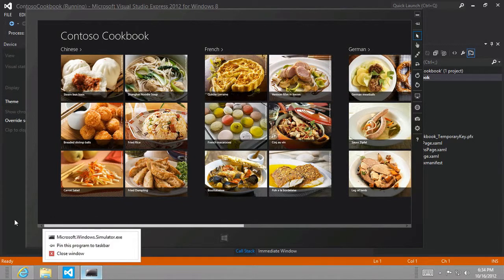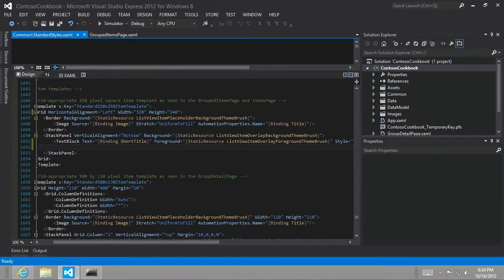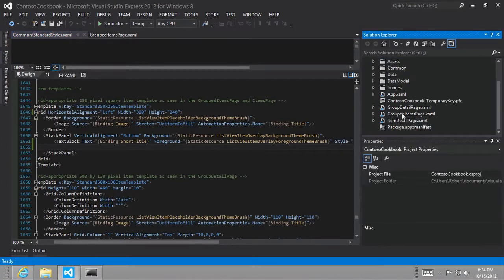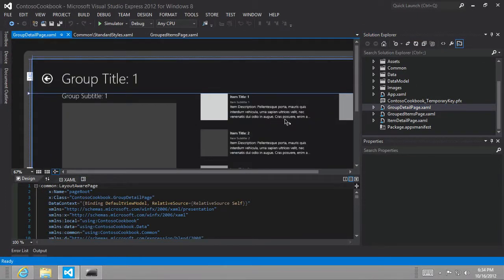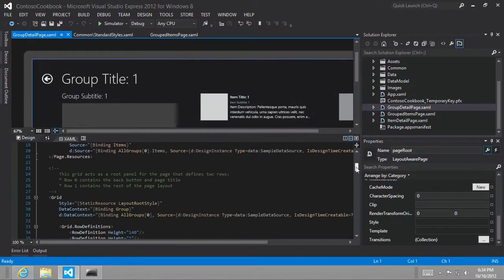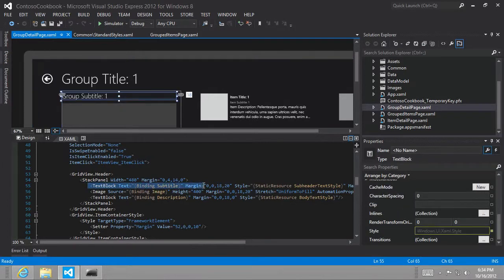Let's go ahead and, well, we'll just leave it open, but we'll stop the execution of the debugger. Okay, so in task 2, we're going to be working on the group detail page. So let's go ahead and open that up. And we're going to make the following changes. We're going to remove the grid view dot header. The grid view dot header, first text block inside of it, I guess it refers to this one here, that's currently binding to subtitle.